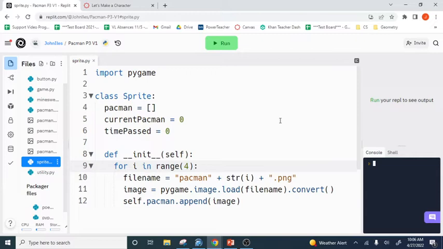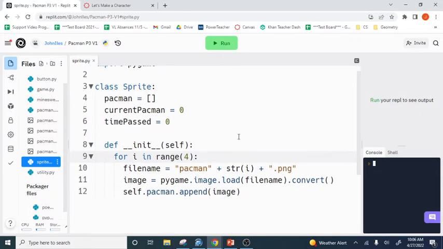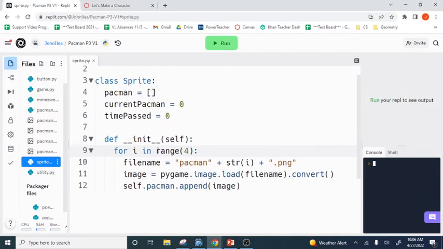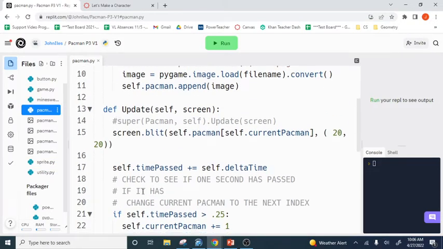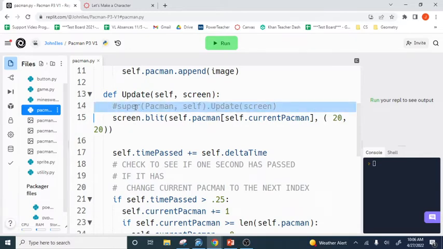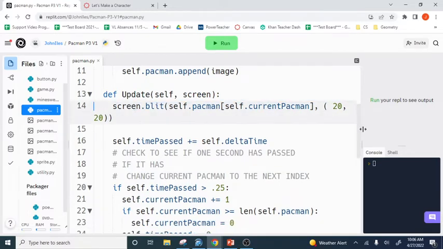Make sure your Sprite class is correct. It should look like this. All right, then what we want to do next is do the same thing, but with the update function. So we go to Pacman. We want to grab the update function. Now, there's a lot of extra code here, so I'm going to go ahead and thin this out a little bit before I copy it.